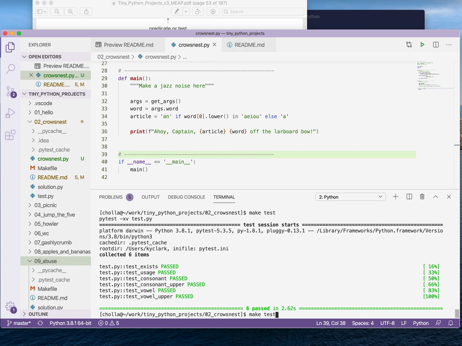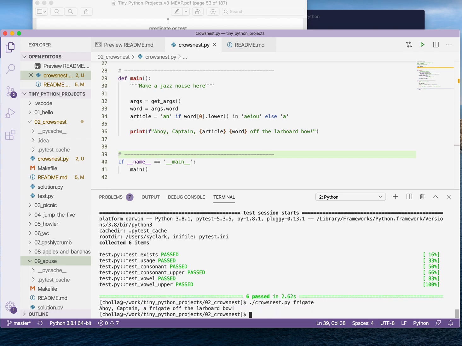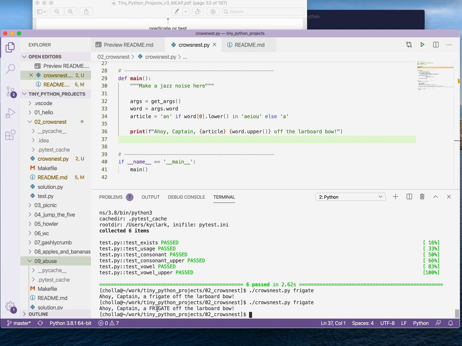I can run this, make sure it runs just fine. Yep, a frigate. And one of the things that's really cool here is that, for instance, let's say I wanted to make that uppercase. I can actually put code into this placeholder. So if I wanted to shout about that, a frigate off the larboard bow, I can do that. You can put some quite complicated code inside these braces, so it's really a very convenient way, I think, to interpolate the values. So that's what this is called.